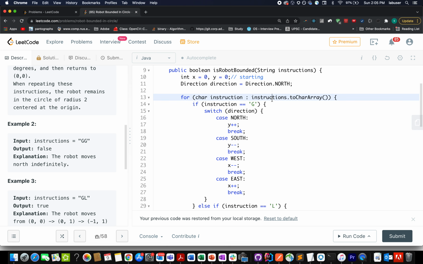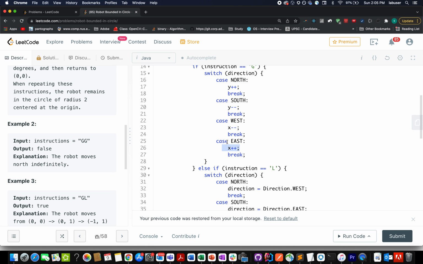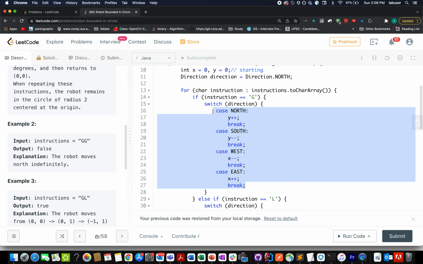And let's start the iteration. I have created a for loop where I am iterating over all the instructions. If my current instruction happens to be G, that means the robot is definitely going to move by 1 unit. We are not sure whether it's going to be right, left, top or bottom. That depends on the direction in which the robot is currently facing. If it happens to be north, then we'll increment the y coordinate. If it happens to be south, then we'll decrement the y coordinate. If it happens to be west, then we'll decrement the x coordinate. If it happens to be east, then we will increment the x coordinate. So this is pretty simple and straightforward. I hope you are able to follow along.